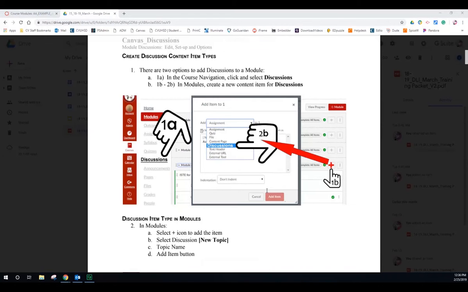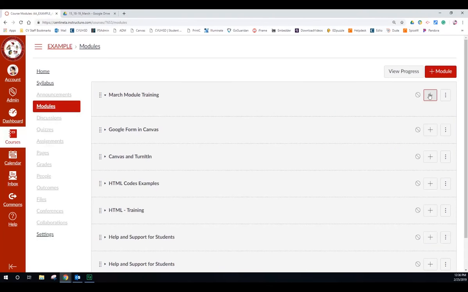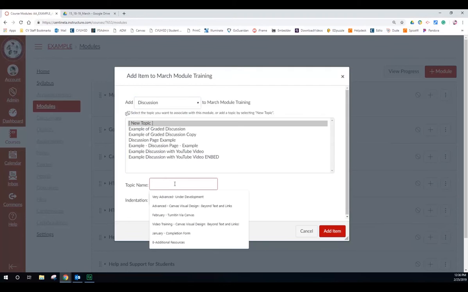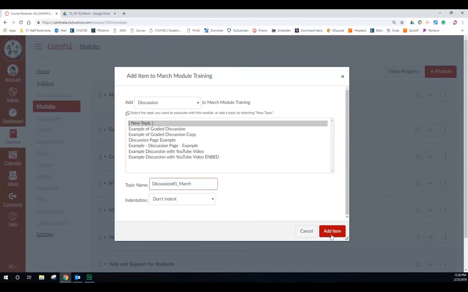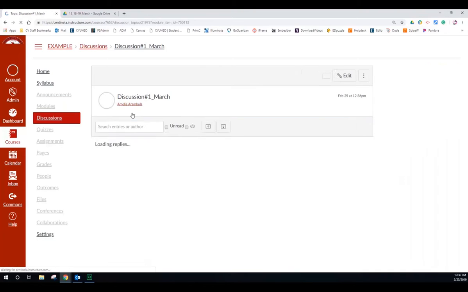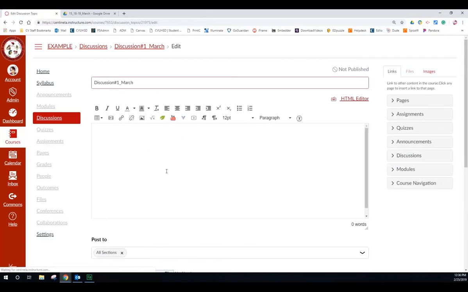Discussions within your Canvas course is where learners are able to construct and confirm meaning of the course content through sustained reflection and discourse. Let's take a look at this option. In your module, create a new discussion item, new topic, and then title it. Add the item. Select the item to begin to edit. Select the option to edit to begin typing text and adding visuals and images.